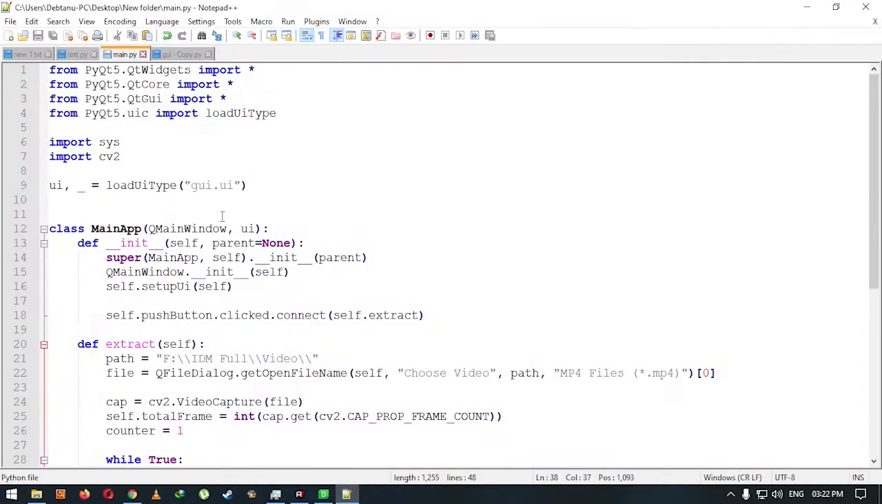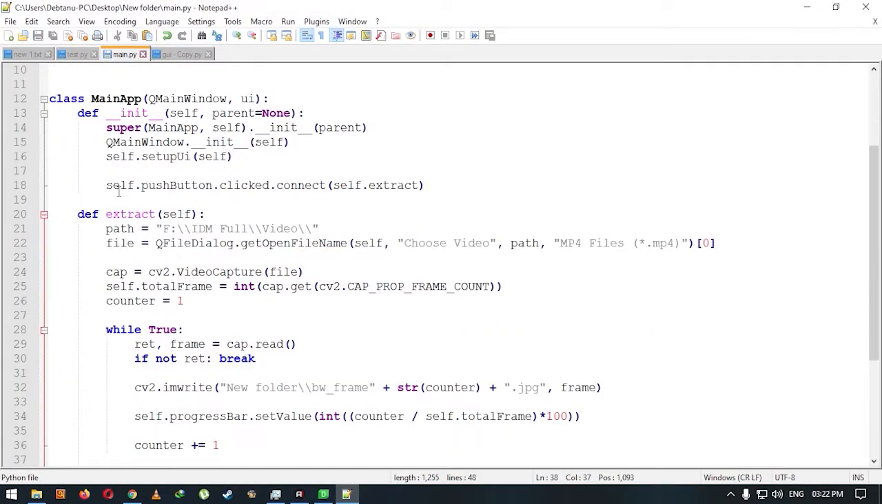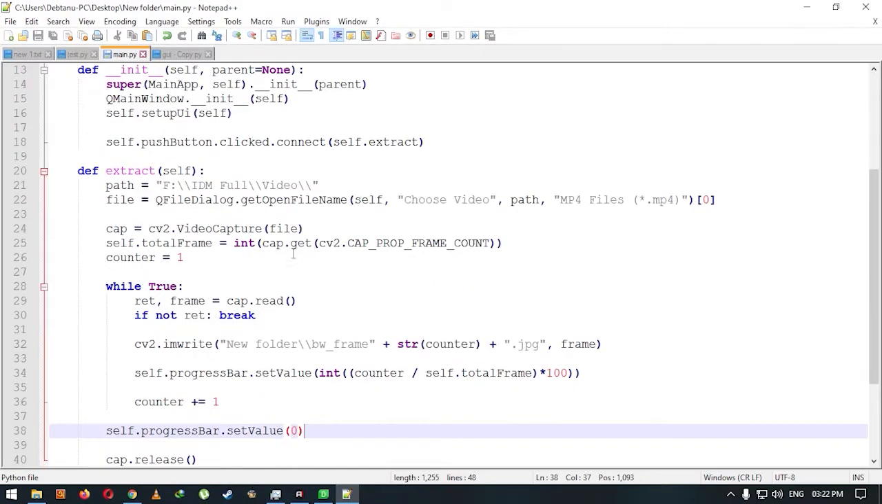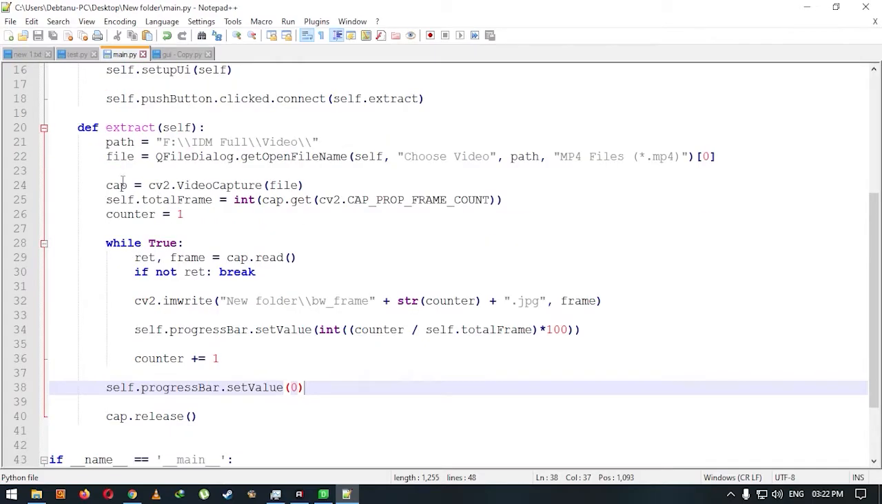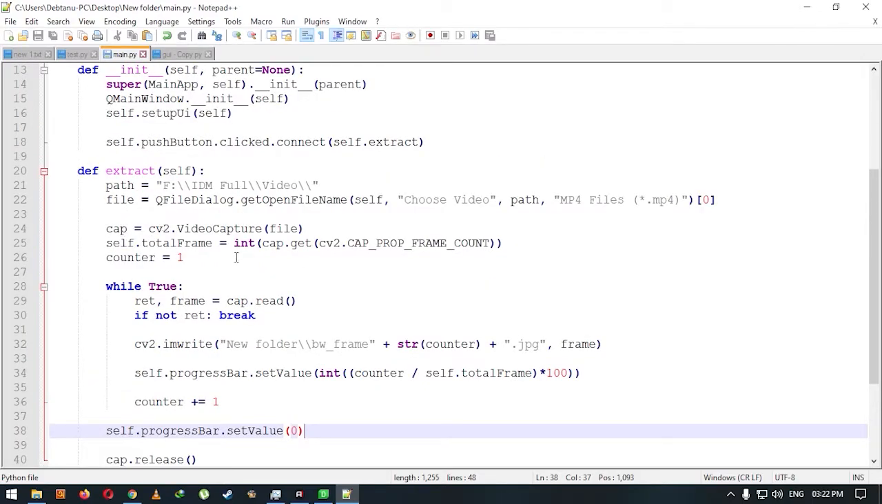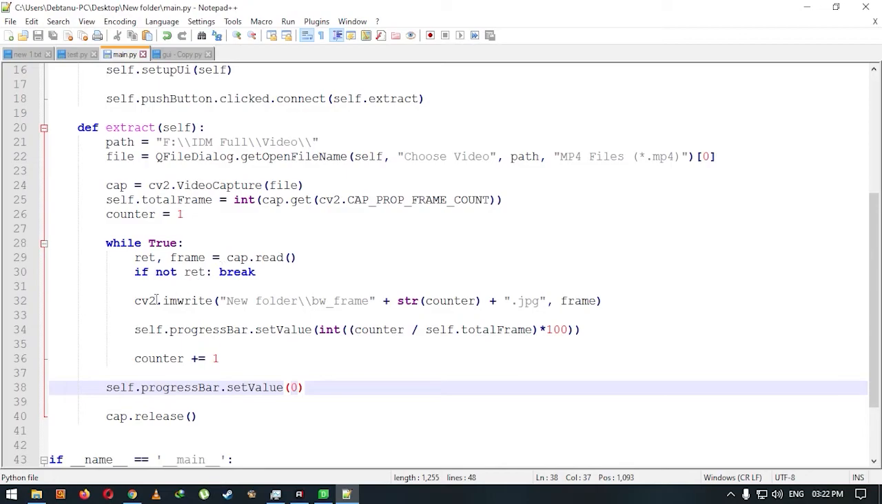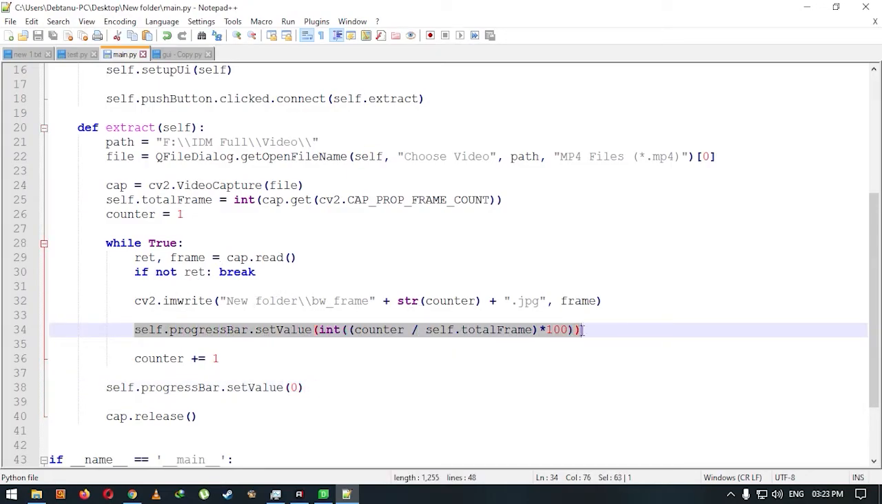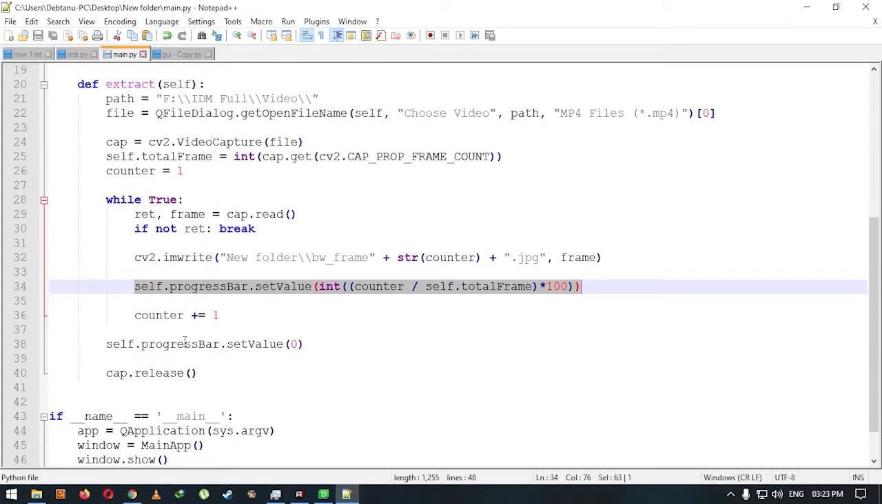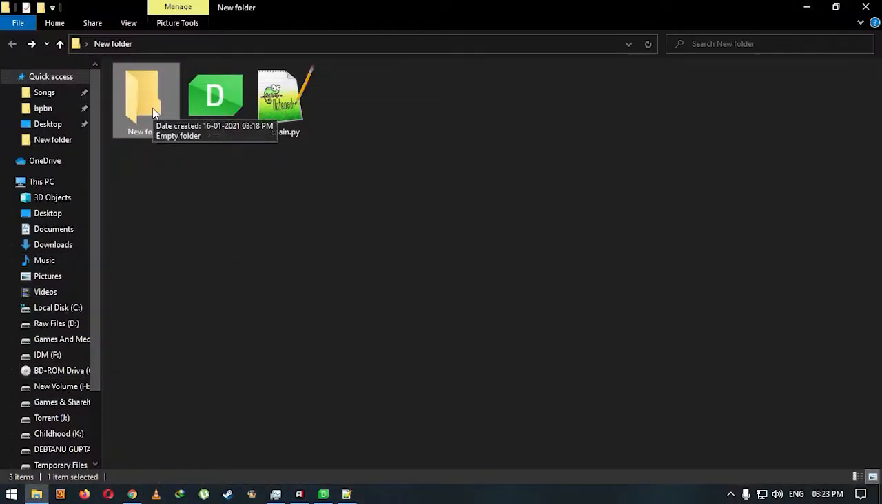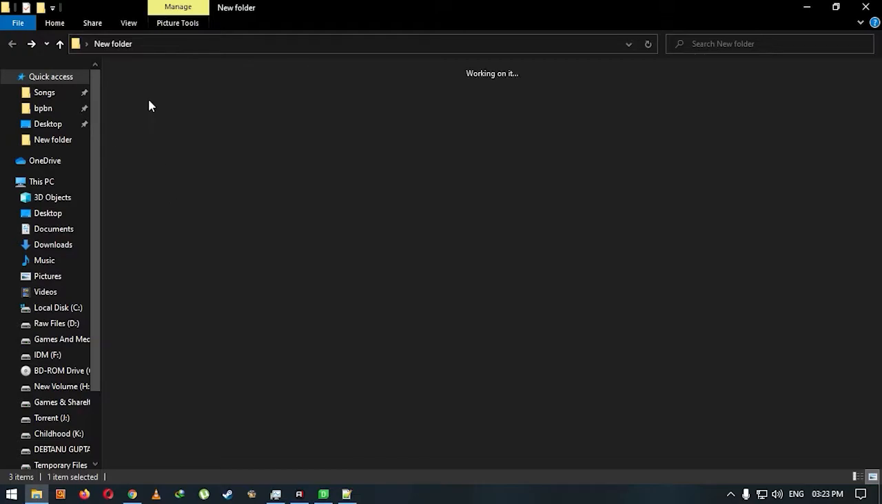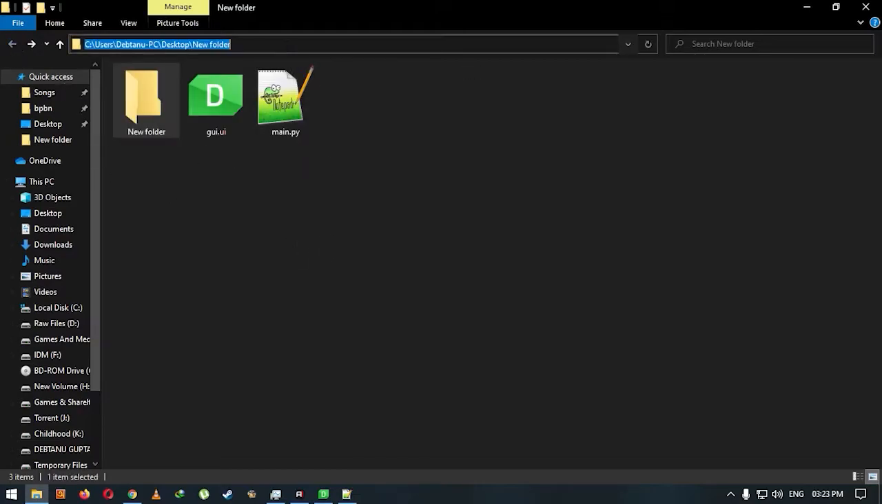So here is our code. It will first open a file dialog box to get the file, and then using OpenCV I will capture the video and extract each and every frame, and I will set the percentage on this progress bar, and it will store all the frames in this new folder. So let's see.